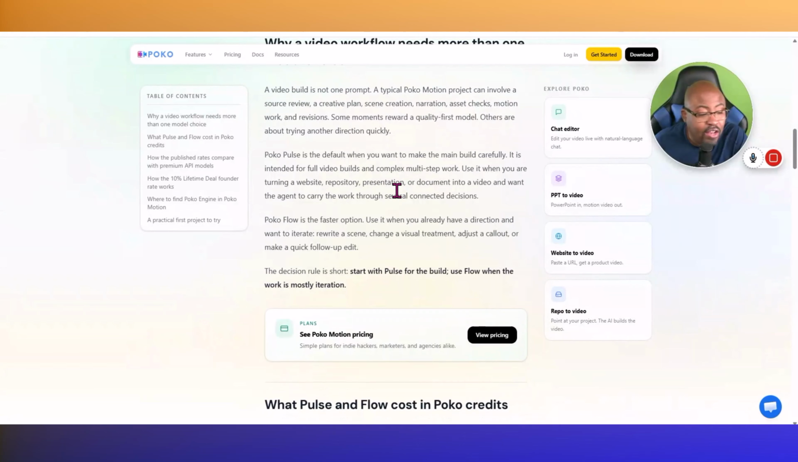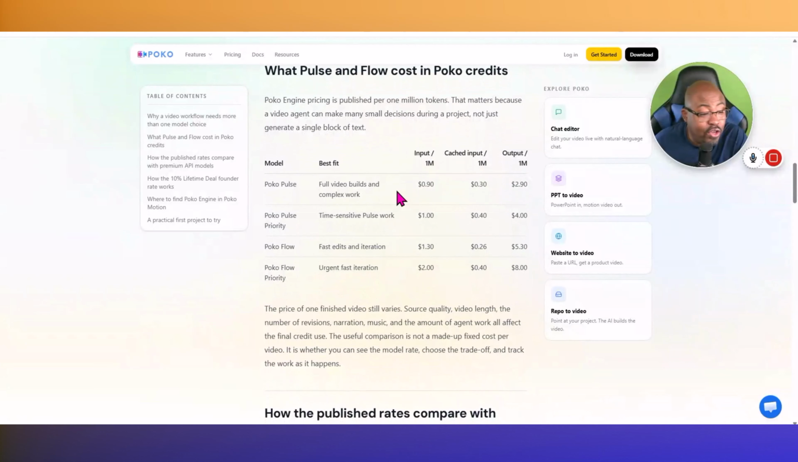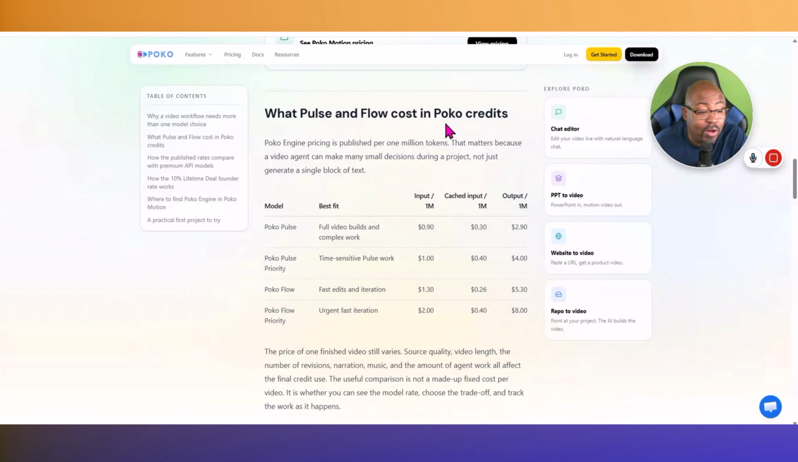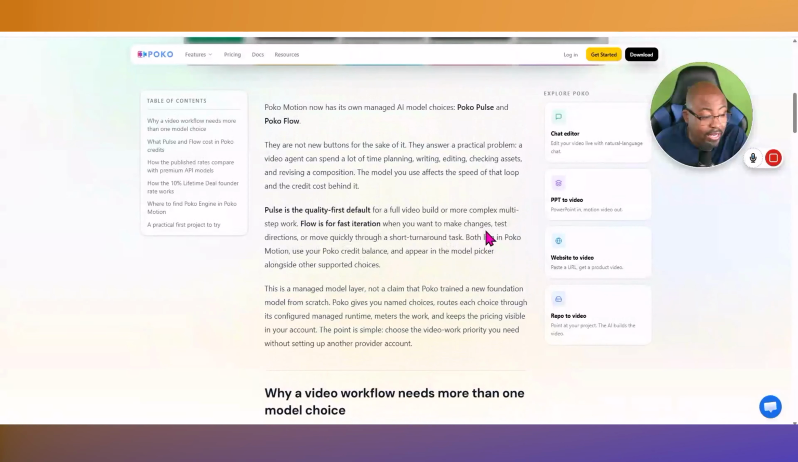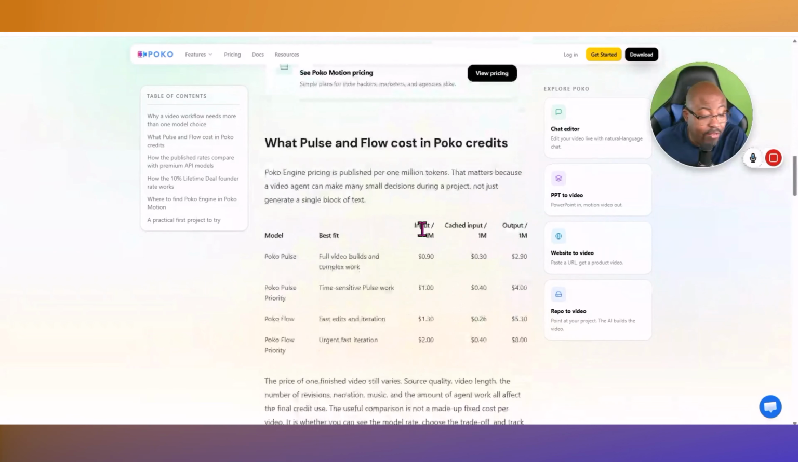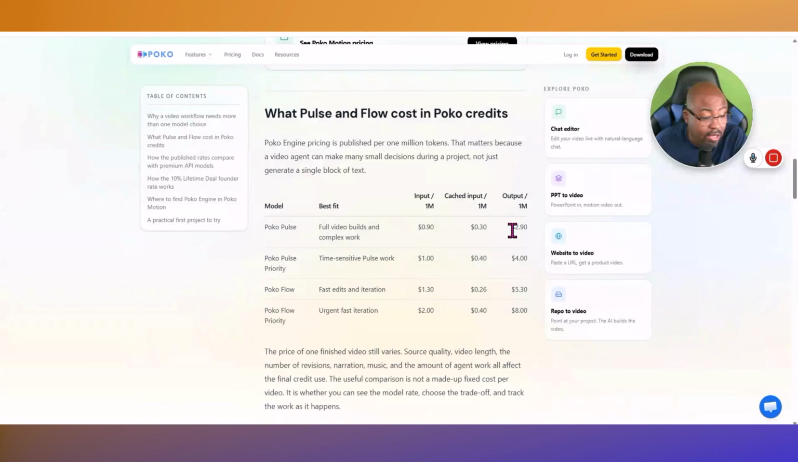Okay. And so it's a really good product. Now they're giving you guys the credits, what Pulse and Flow cost in Poko credits. Poko Pulse input, full video builds, about 90 cents. Cache input, about another 30 cents. The total output is about $2. So for Poko Pulse, and keep in mind Poko Pulse is the quality-first model, they're saying the quality model is about $2.90.